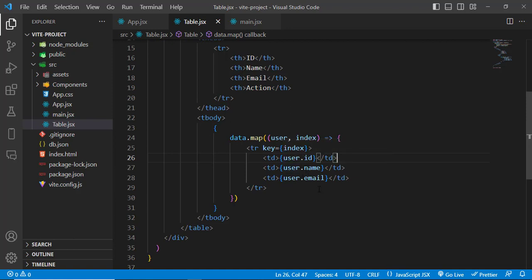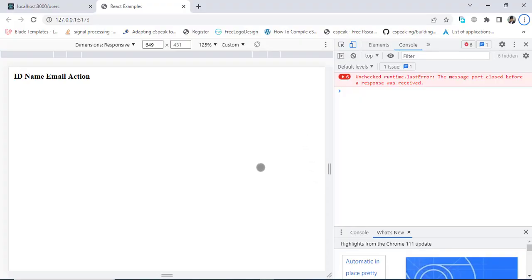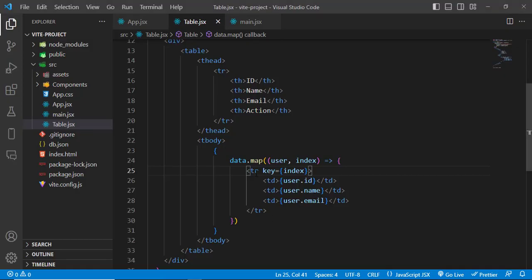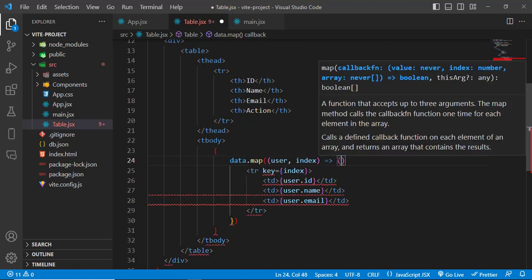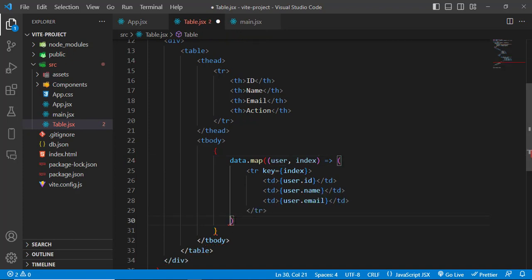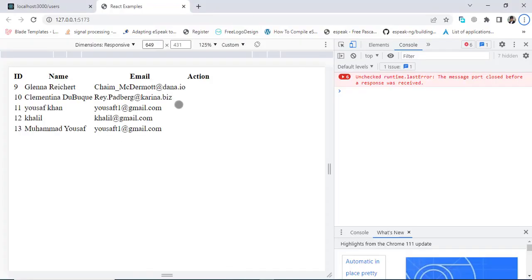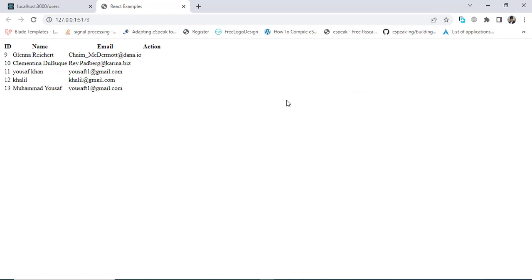user.ID, user.name, and user.email. The reason it is not displaying the data is that we should write a return statement here. If we are using these curly braces, then we should write a return here. If we are using parentheses, then we don't need curly braces. So let's remove this one also. Yeah, so it will return the data for us now. See, the data has returned to us.